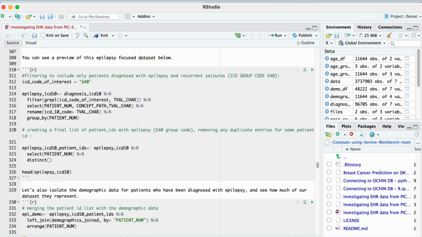Then we create a new variable called ICD code of interest and set it to G40. You can replace G40 with any ICD code of your choice. Next, we will create a new variable called epilepsy_ICD-10 and filter the diagnosis data frame to include data entries with G40. For clarity and ease of interpretation, we have renamed the T-val-char column to ICD-10 code.